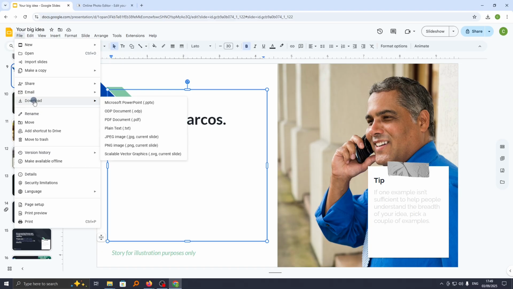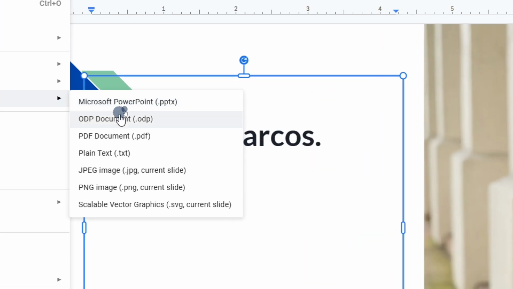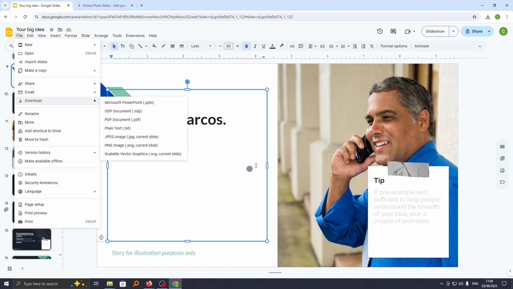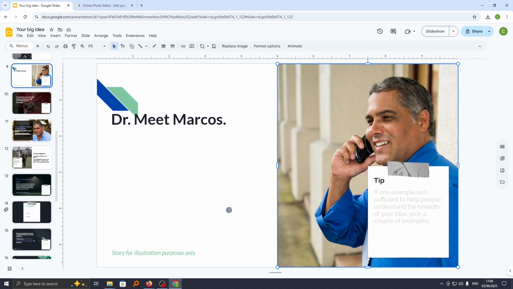Should you need to download it or save it on your computer, then head to File here and then click on Download, and you can now download it to your computer in any of these formats when you choose them. So that's how you can save your project on Google Slides.